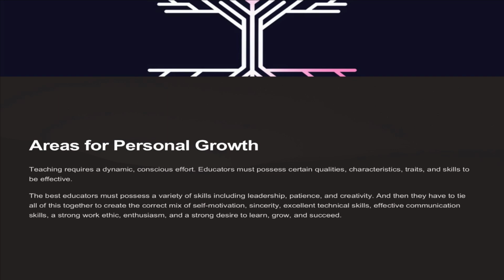Areas for personal growth. Teaching requires a dynamic, conscious effort. Educators must possess certain qualities, characteristics, traits, and skills to be effective. The best educators must possess a variety of skills, including leadership, patience, and creativity. And then they have to tie all of this together to create the correct mix of self-motivation, sincerity, excellent technical skills, effective communication skills, a strong work ethic, enthusiasm, and a strong desire to learn, grow, and succeed.